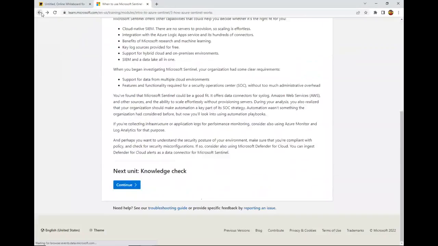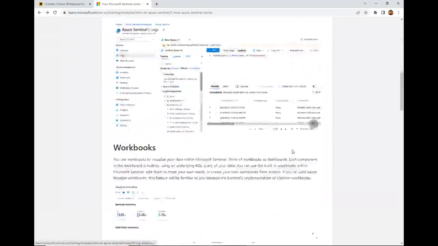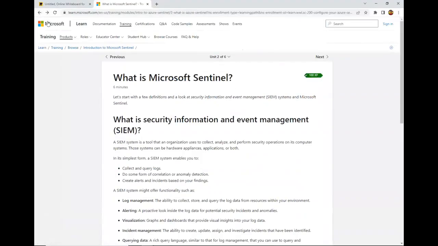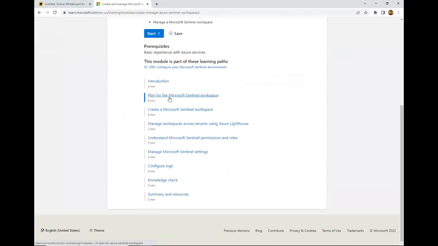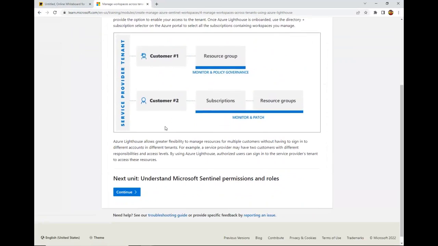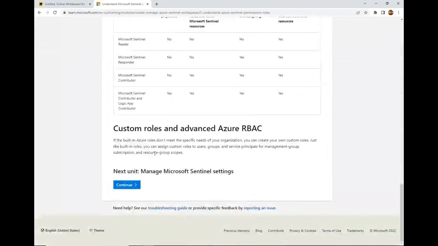So when you finish this one, you actually get experience points for it. You can see a bar that is increasing, and you can unlock some proof that you already completed this content, basically. And now you can just go back, and if you are done with this, you can move on to the next one. How you can create and manage a Sentinel workspace, and now you can go on. How can you, for example, manage workspaces across tenants, associated with one of the questions, for customers and service provider tenants. How can we use Lighthouse, for example, additional roles and permissions, and so on.